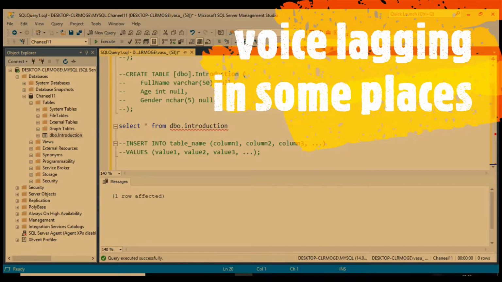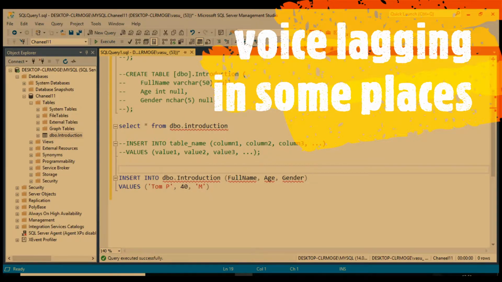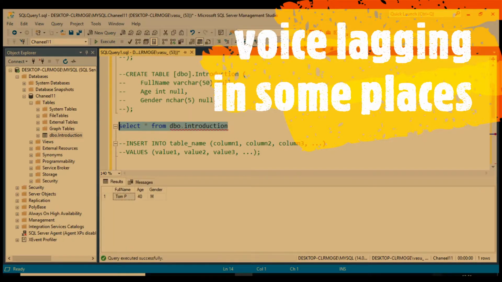So to verify whether it is inserted or not, I need to run the select query. So I have run the query. If you see here, previously I didn't get any result. So after my insert query, I am going to see those results in my table.